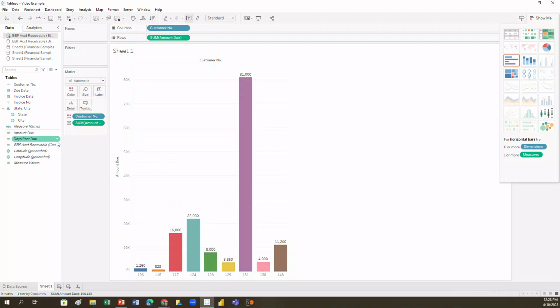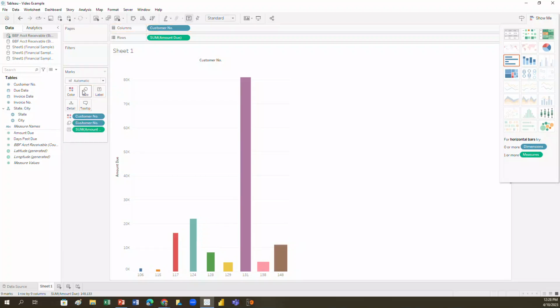Now I might want to do size too. This is kind of interesting. I might want to do customer by size, and if I do customer by size, this is what's going to be interesting here. Watch this. I get this thing where it shrunk each one of these, it looks like by width.